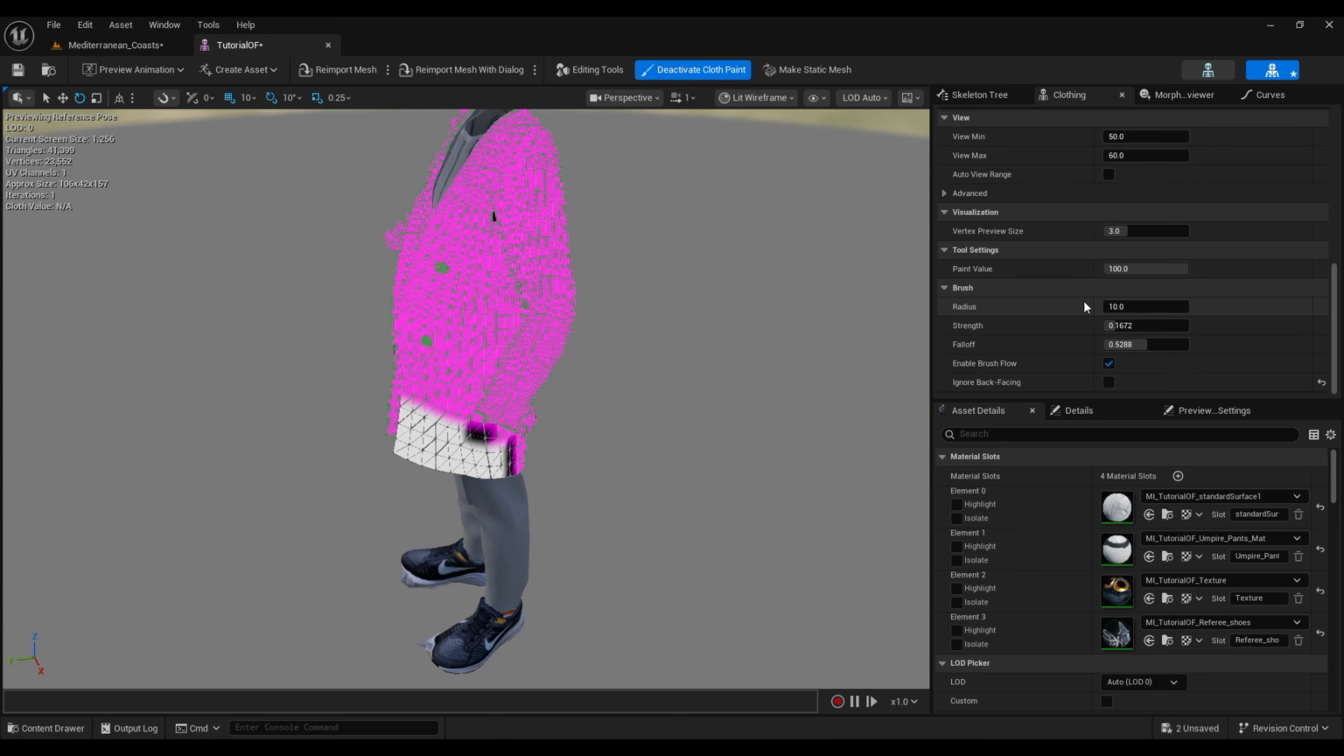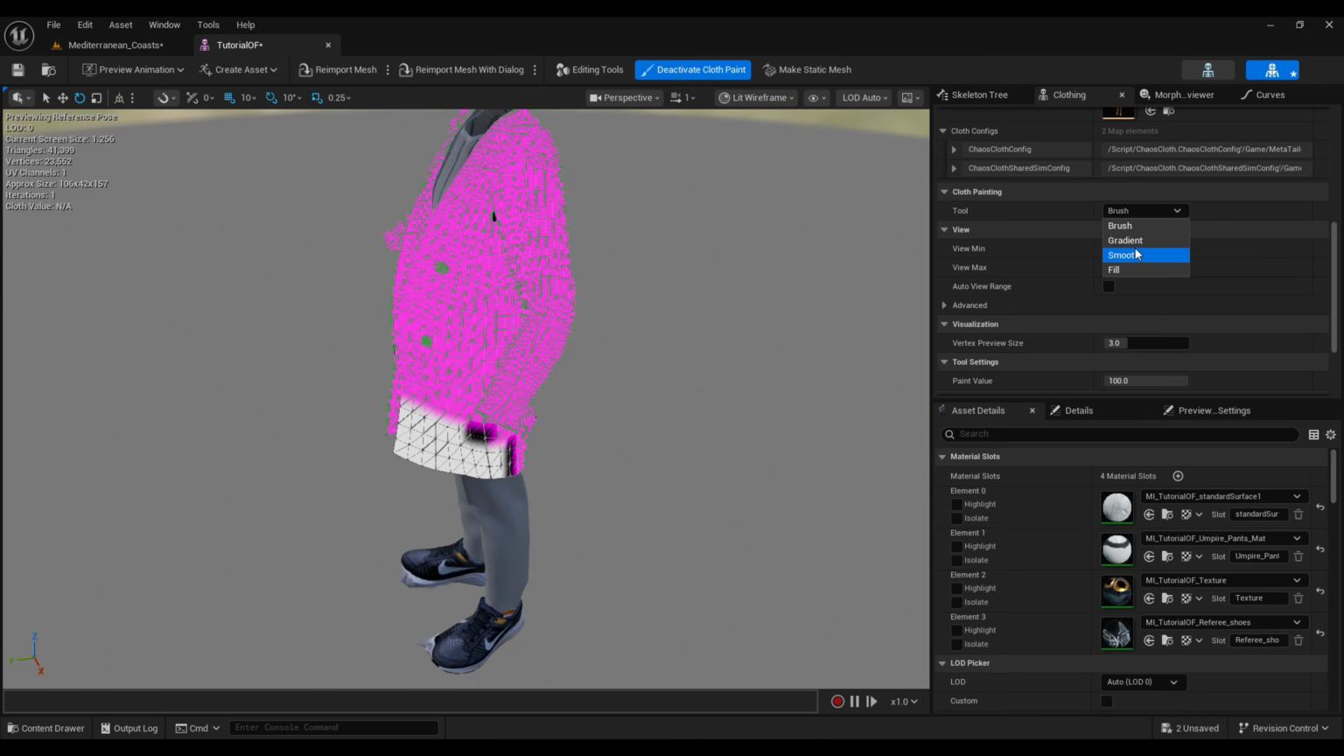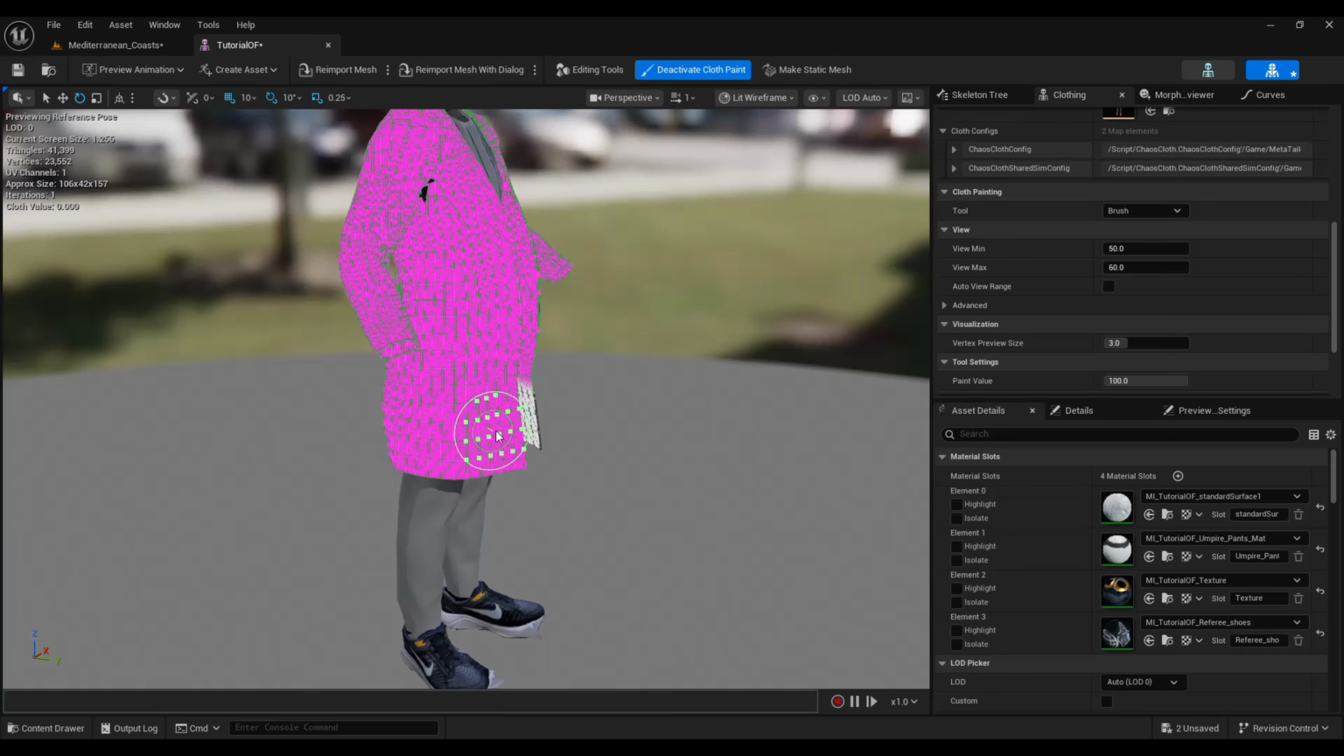And after that, there are two other brushes, fill and gradient. Gradient also does a similar thing, where you're gradually going away from simulation to no simulation. And fill is if you want to fill the entire thing with full simulation. So usually the most preferred and the most commonly used tools are the brush and the smooth tool, especially when you're doing wardrobe related stuff.